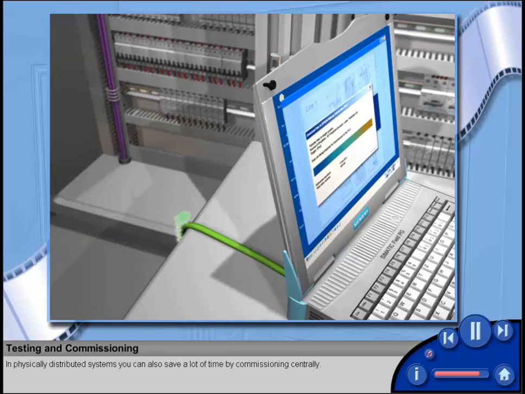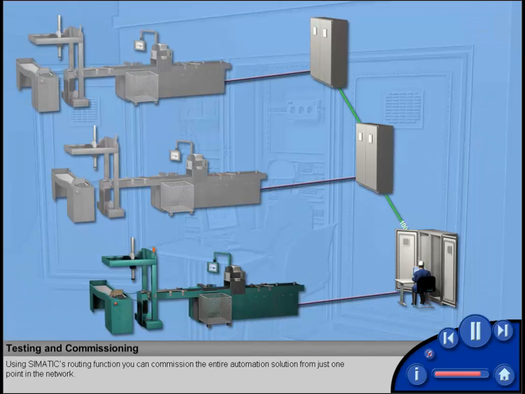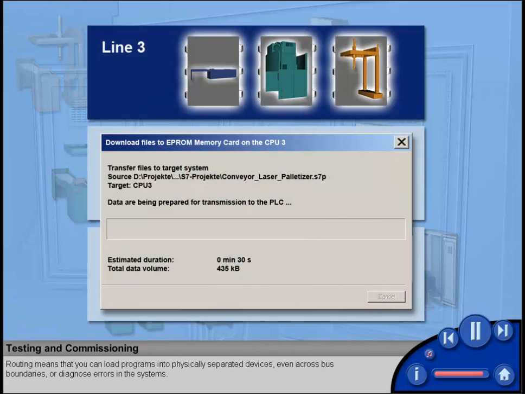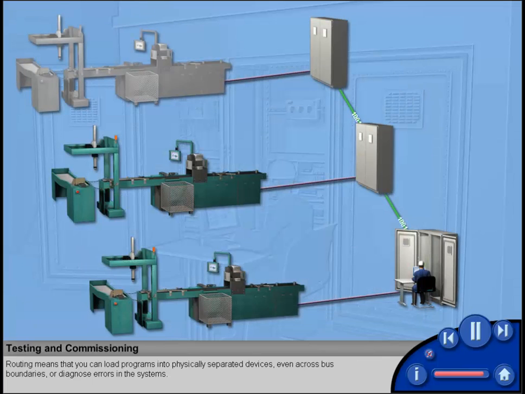In physically distributed systems, you can also save a lot of time by commissioning centrally. By using Simatic's routing function, you can commission the entire automation solution from just one point in the network. Routing means that you can load programs into physically separated devices, even across bus boundaries, or diagnose errors in the systems.